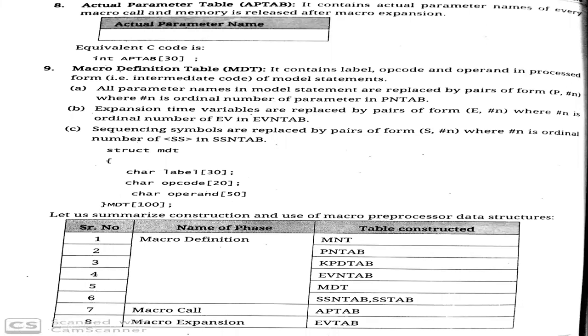Then sequencing symbols are replaced by the pair of the form S hash n. We can consider this S hash n corresponding to that sequencing symbol. n also represents the ordinal position in the sequencing symbol table.